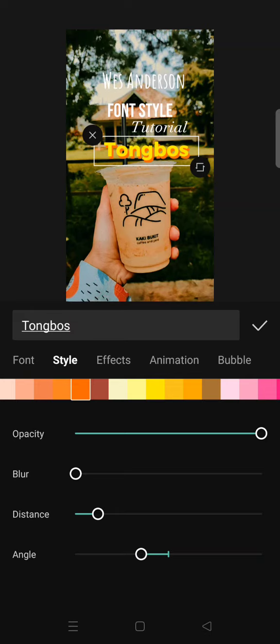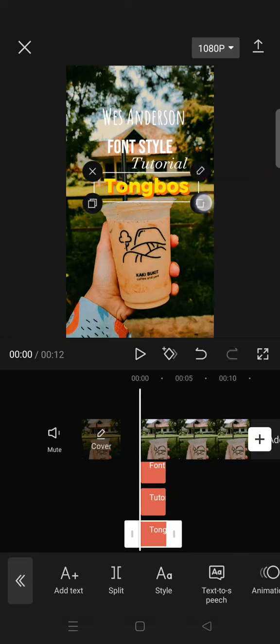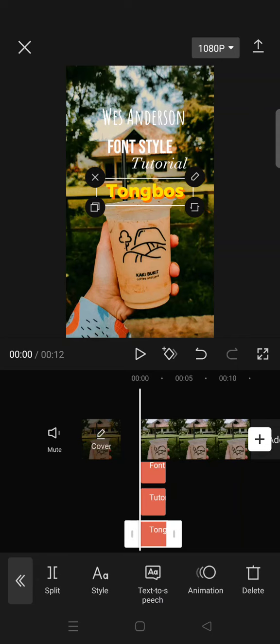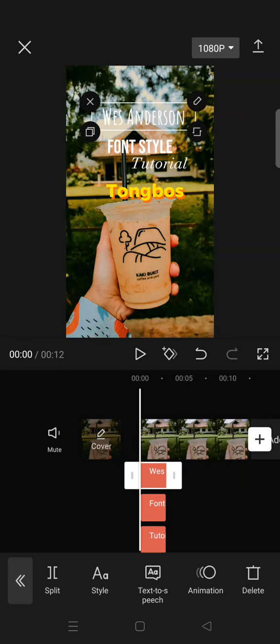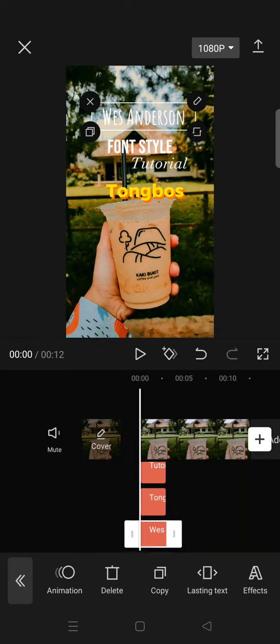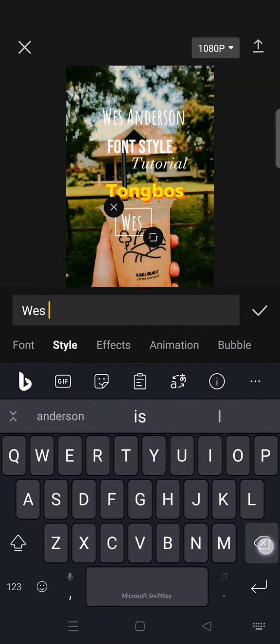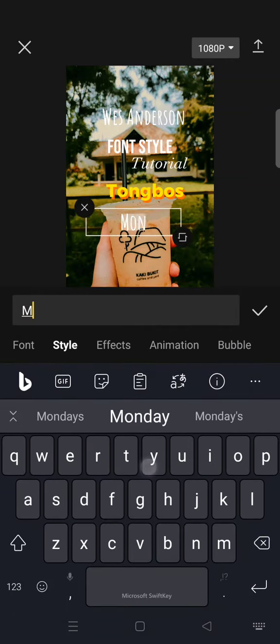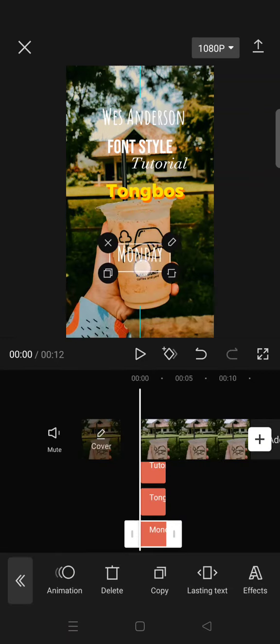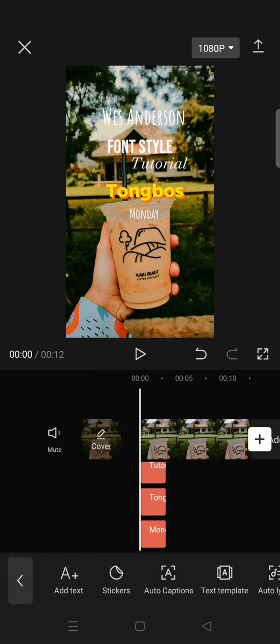Okay, like this, just click on a check icon and you can resize it as you like, and also position it as you like. And next, for the last text, just use the same font as the first one. Okay, after that you are done.